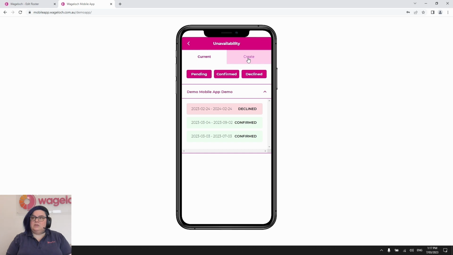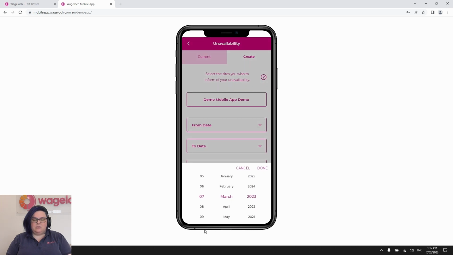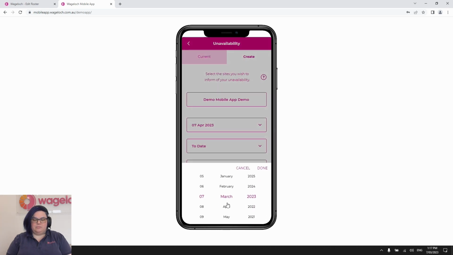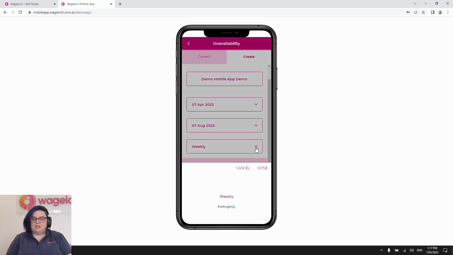So I, as Amy, would like to send some availability through, and I'm going to do this for a lengthy duration of time. So I'm going to do from when I return from my holiday, for a couple of months. So I know what my availability is going to be for April through to August. I can also pick, is it the same every week or does it alternate week 1, week 2? I can pick and choose.